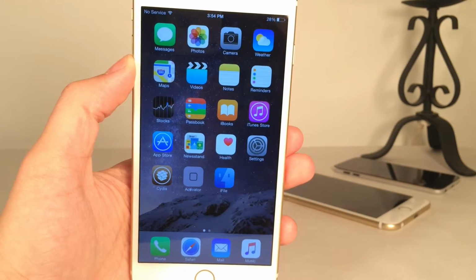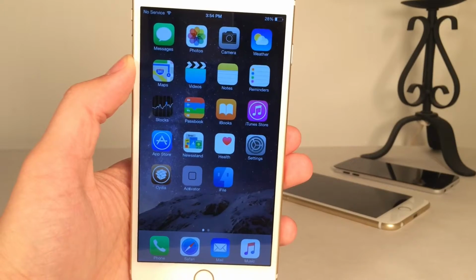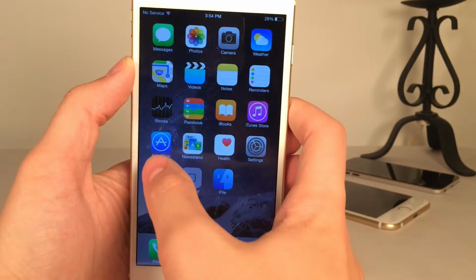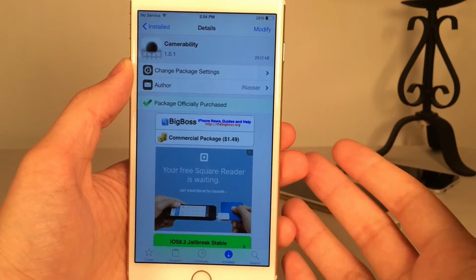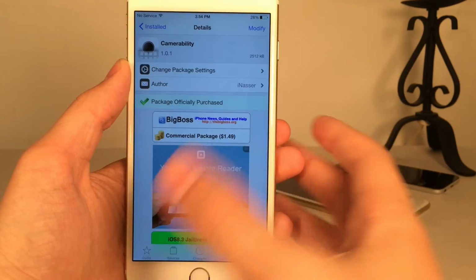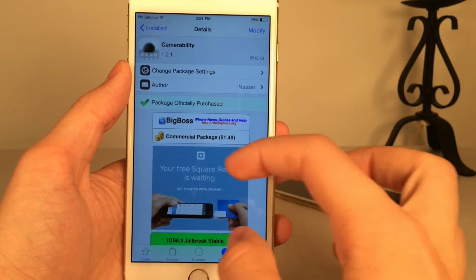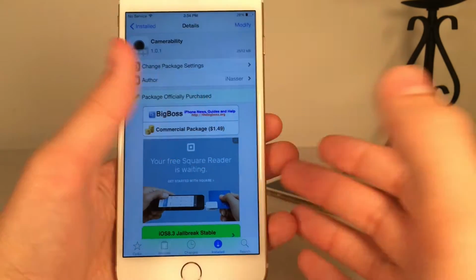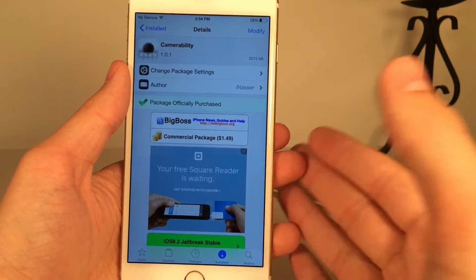What's going on YouTube? This is Ultimate Device Vids, and in this video we're going to be talking about a new Cydia tweak called Camerability. This is available for $1.49, and what this tweak does is it basically takes the reachability space. Reachability is the feature on the iPhone 6 Plus and the iPhone 6 that allows you to lower the entire screen so you can access areas of the screen towards the bottom. And it basically takes that area at the top that's unused and uses it for the camera.